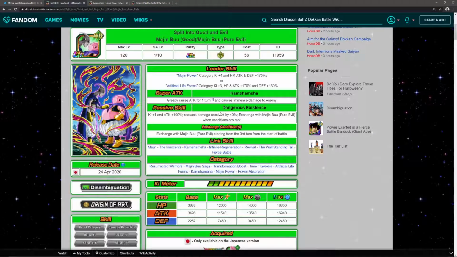It doesn't really work. And watching videos from Truth and people that use him, it's pretty apparent that he's not great. Maybe if this greatly raised defense instead of attack, it'd save him. But for some reason, it's just attack.